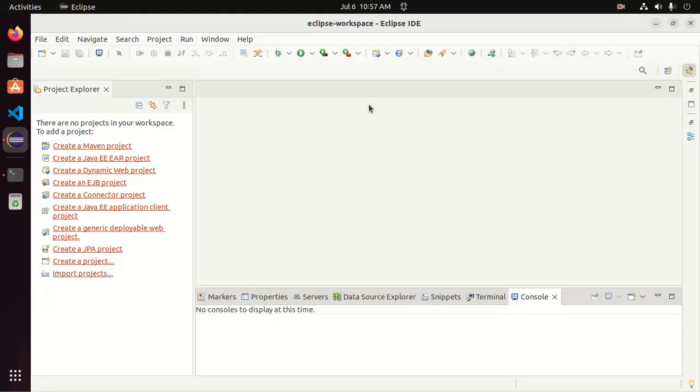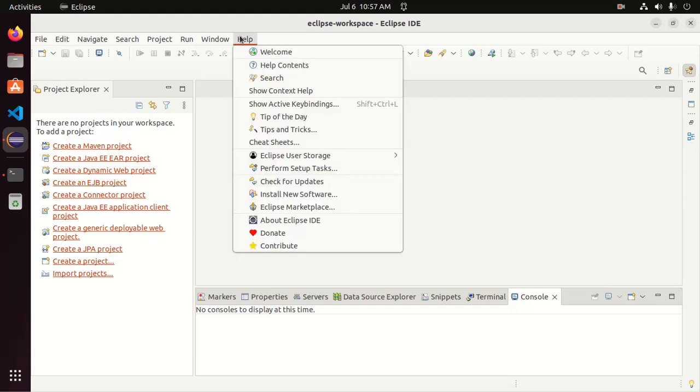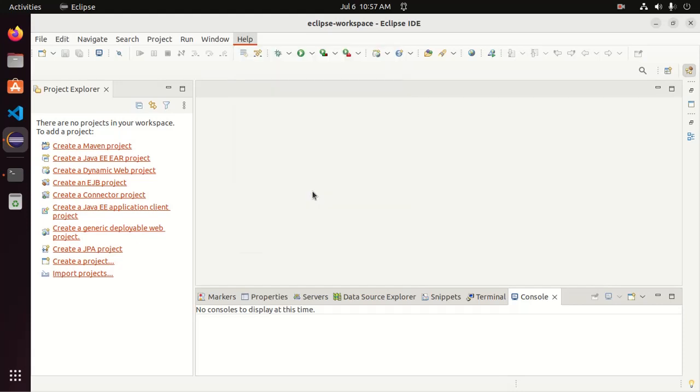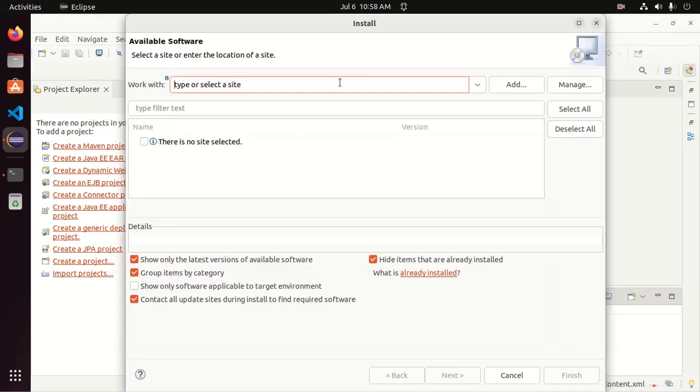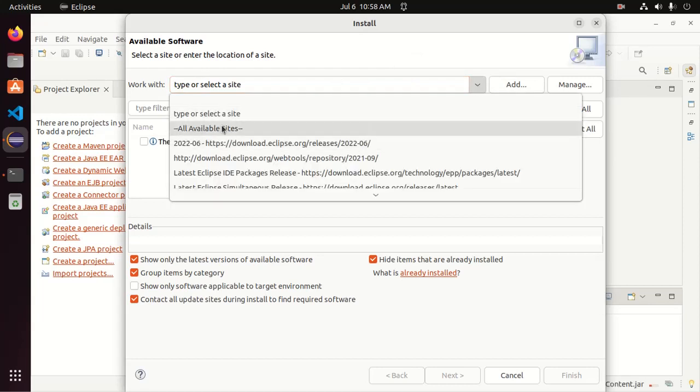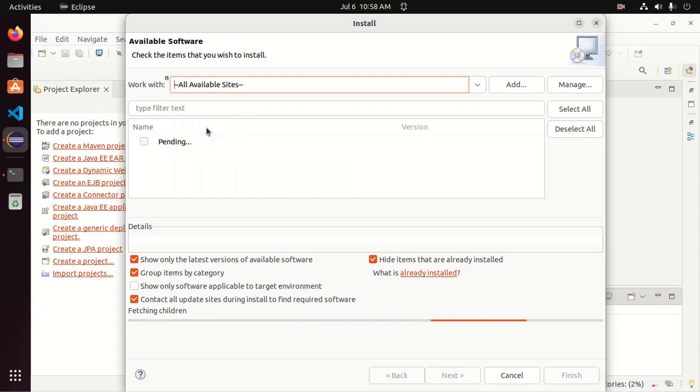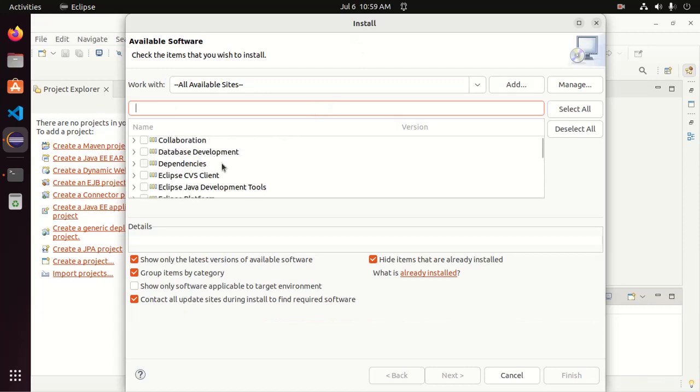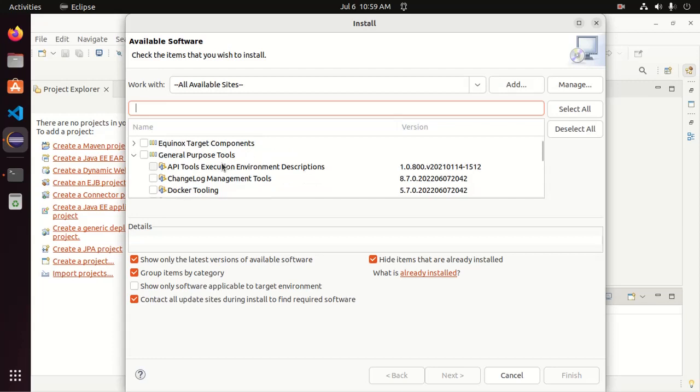open Eclipse IDE and then click on Help and then click on Install New Software. From here, click on this drop down list and then select all available sites. It may take a while. Now search for programming.